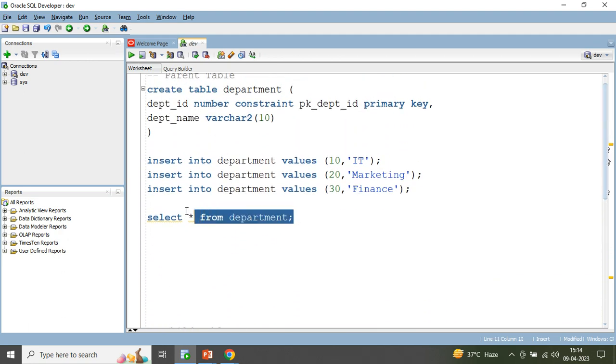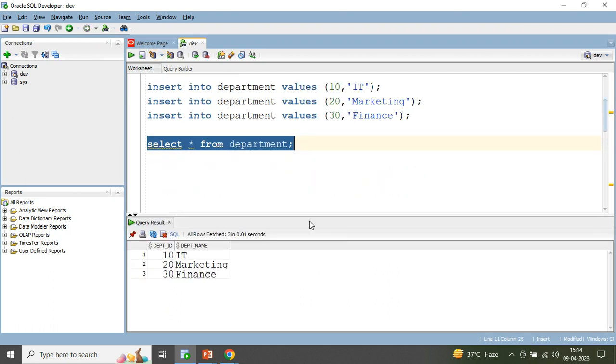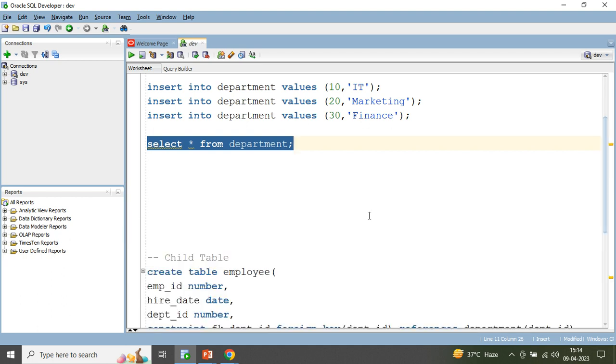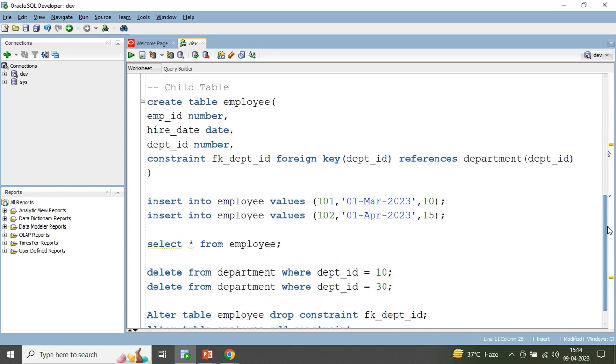Now let's query this department table again. If you remember, only 10, 20 and 30, these three department IDs, are available in my department table. As we have linked the employee table to the department table, while inserting rows into our employee table, we can insert only this set of department IDs. That is, we can insert department ID 10, 20 or 30 into our employee table, as we have connected the department ID using the foreign key.